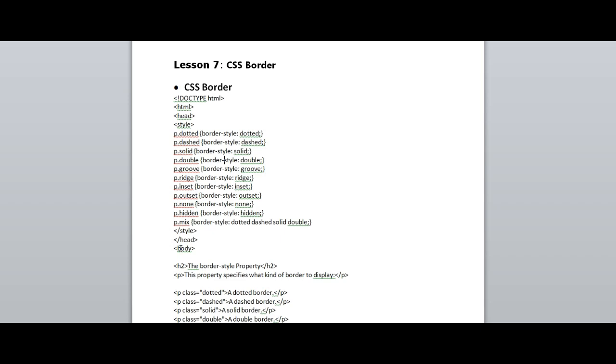Then we come to the body where we say the h1, the border-style property. Then the paragraph: this property specifies what kind of border to be displayed. Now, for each of the classes we selected, which is p.dotted, the p class here is dotted, and the class is a dotted border. Now let's see how all this makes sense.